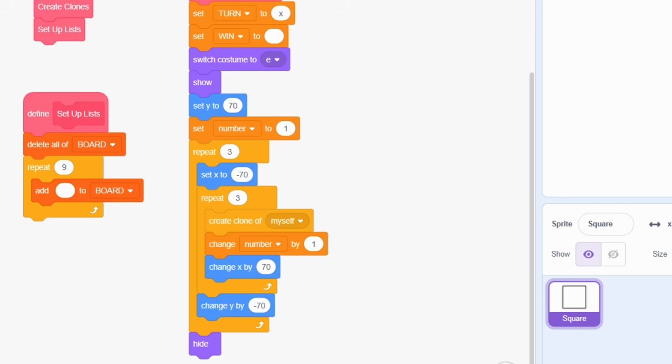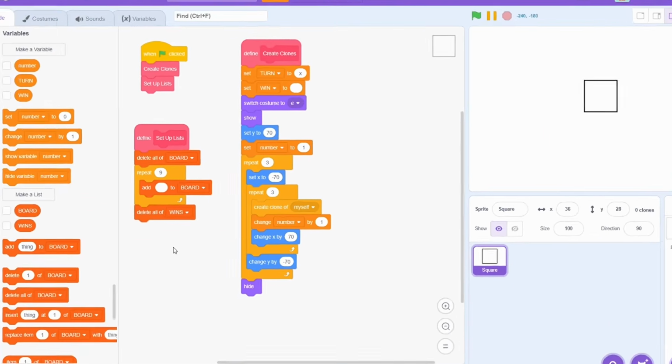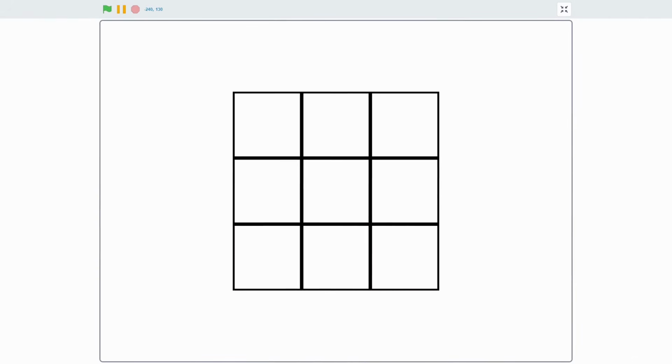The wins list, on the other hand, will contain all the ways in which a player can win the game. If you take a look at the tic-tac-toe board, a person could win this game by capturing any of these 3 squares horizontally.